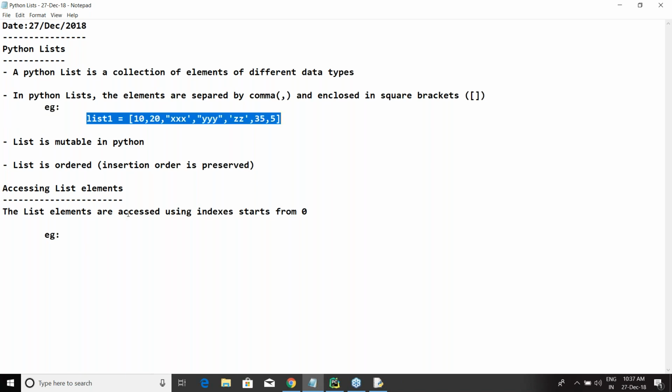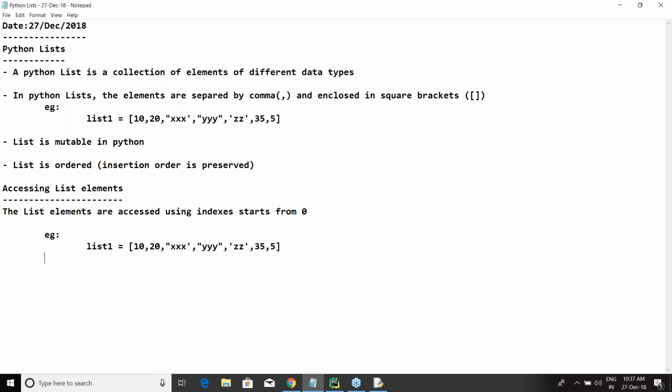Like example, if you take this list 1 with some values, then if you say here print list 1 of 3. So what is the list 1 of 3? What is the element present in index 3? X. 0, 1, 2, 3. Why? Because index starts with 0. Then if you say here print list 1 of 1:3.